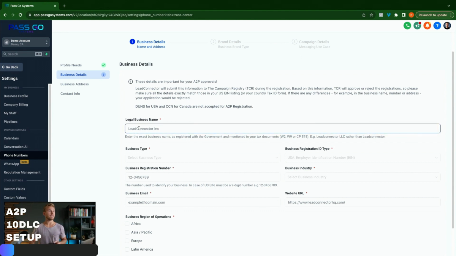So you can see that the example they have is Lead Connector Inc. But if on the documents Inc. had a period after it, you want to make sure that you put that period after Inc. So what I would recommend doing here for the legal business name is finding the document that was sent to you when your business was created, going into it and copying and pasting that here instead of typing it in here. Because if you make any mistake, that could be the difference between you getting approved in a week versus you getting rejected in 4 to 6 weeks and then having to redo this entire process. So make sure that this matches here.